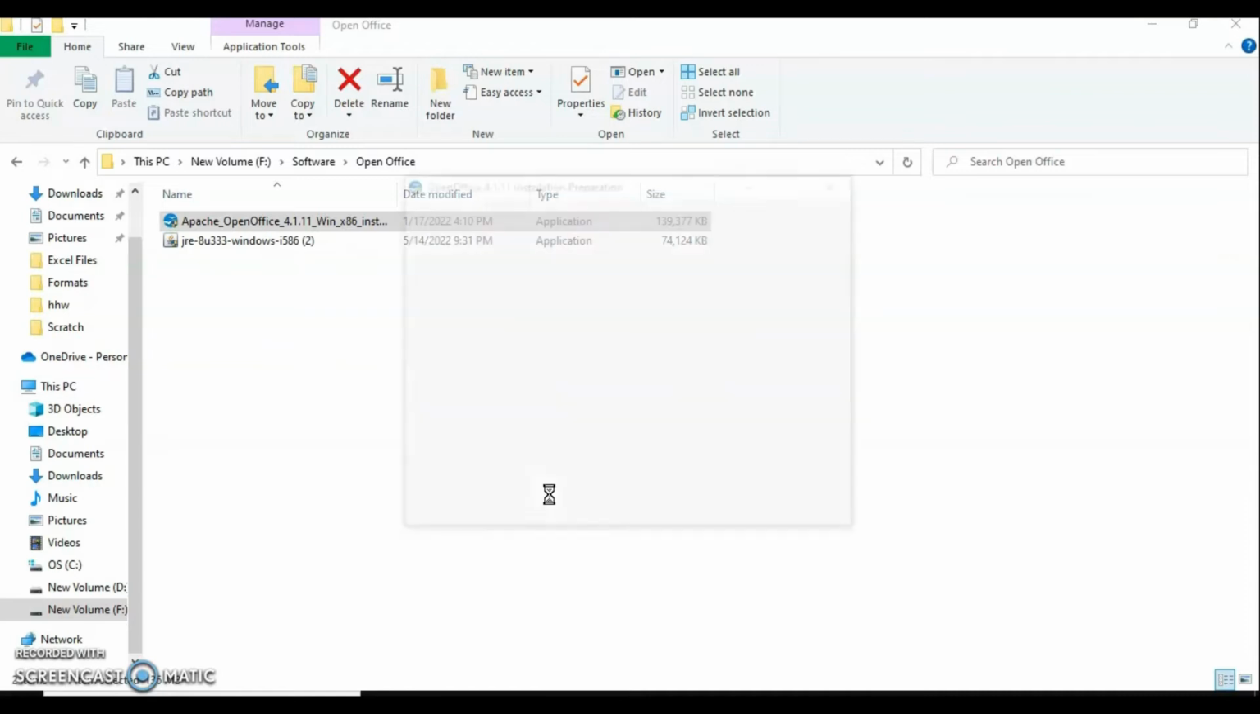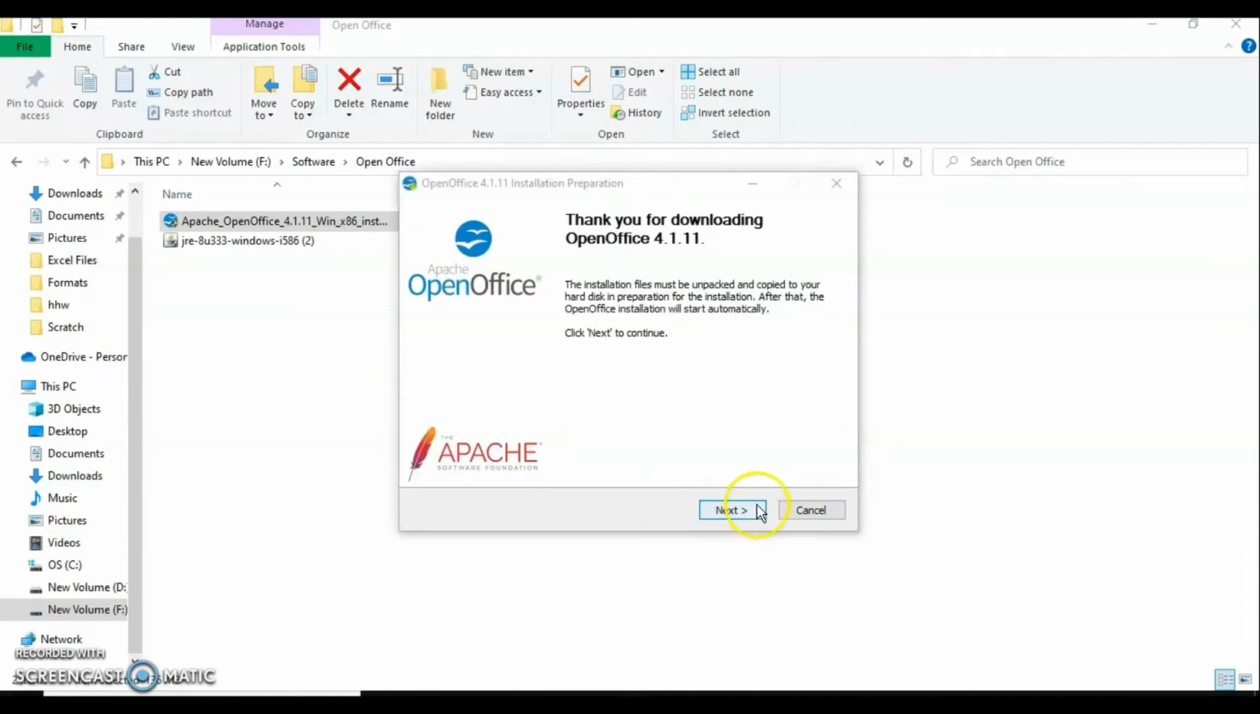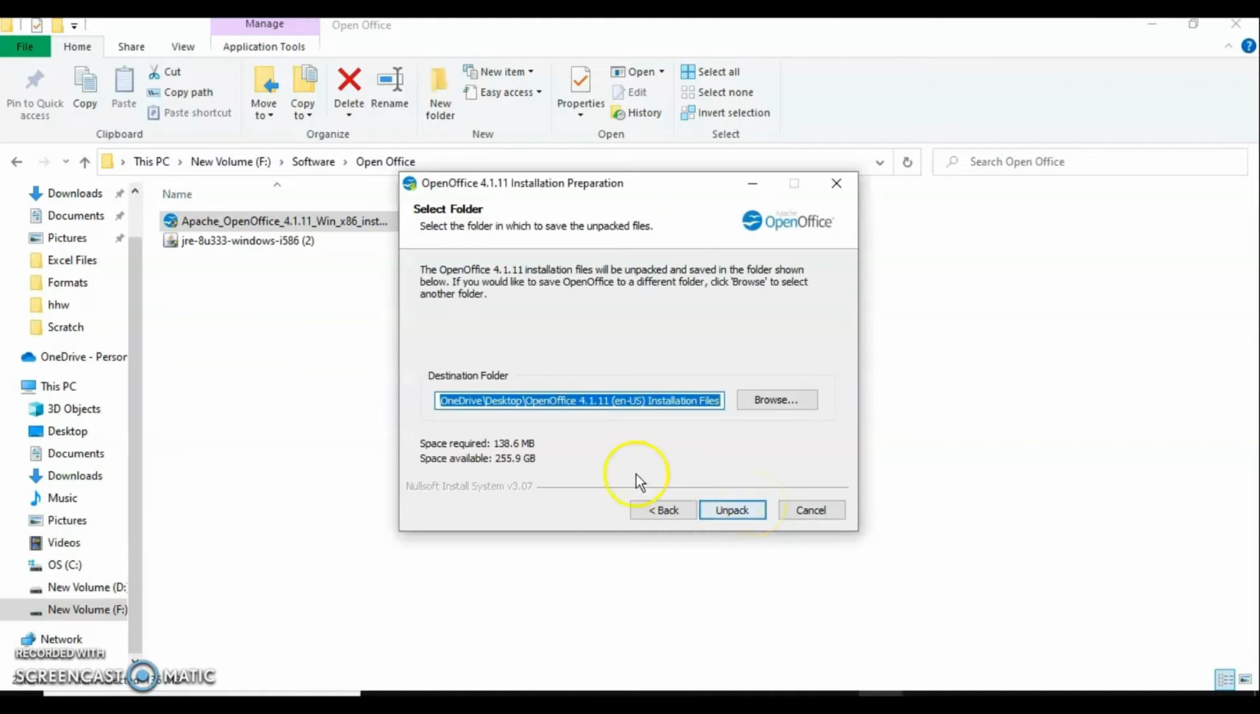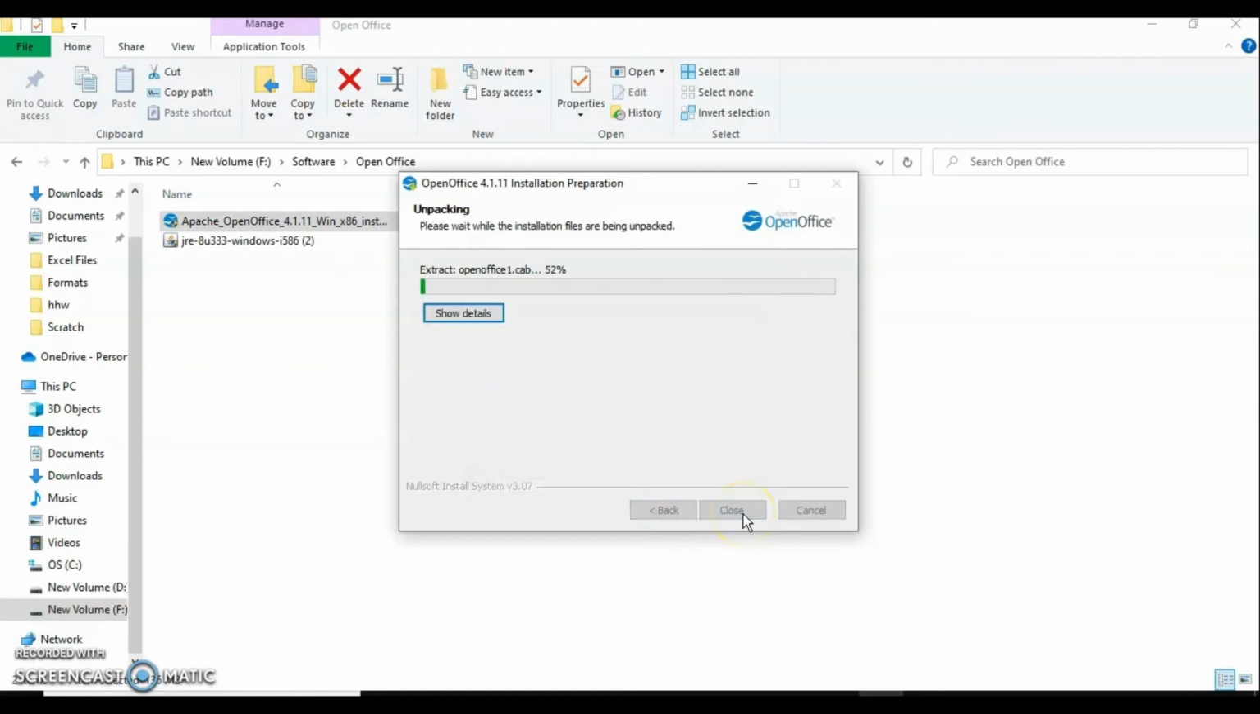And here is the wizard. Click on next and you can choose the folder where you want to keep it. Click on unpack, so it's a zip file which is going to unpack itself. Again, it is going to take time, so let's pause the video here.